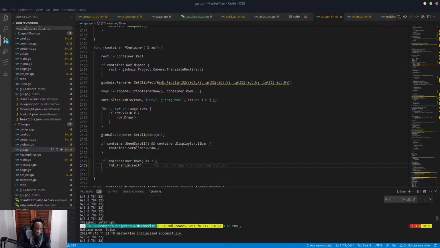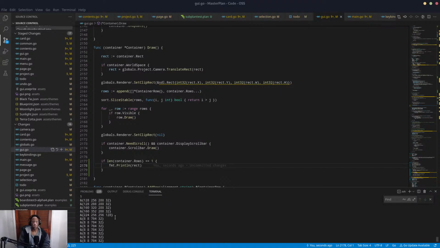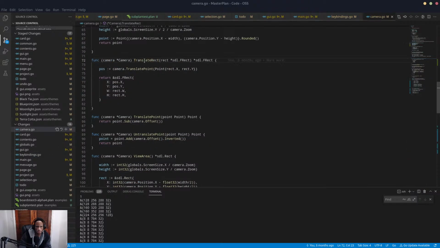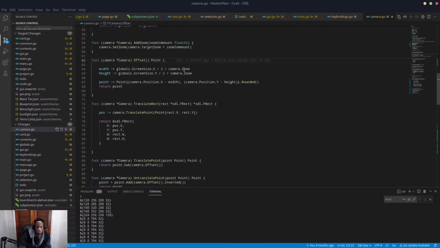When we first load them, it's 928, 832. They're just not in the right location. And then when we load them the second time, when we open the sub page, it's 128, 256, 128, 288. That's the right location. So apparently this isn't working correctly. Translate rect, translate point, camera offset. Camera offset is zoom, width and height.